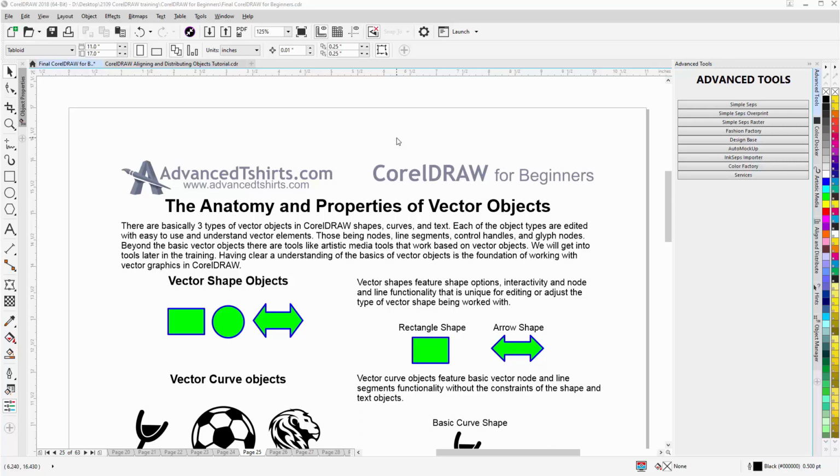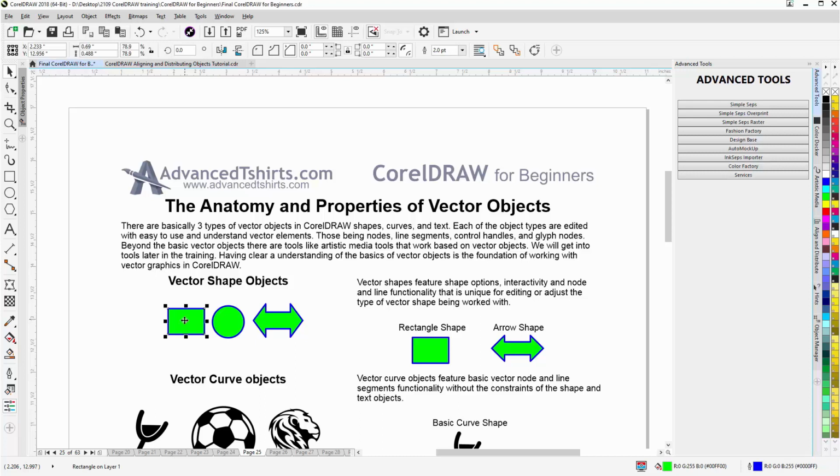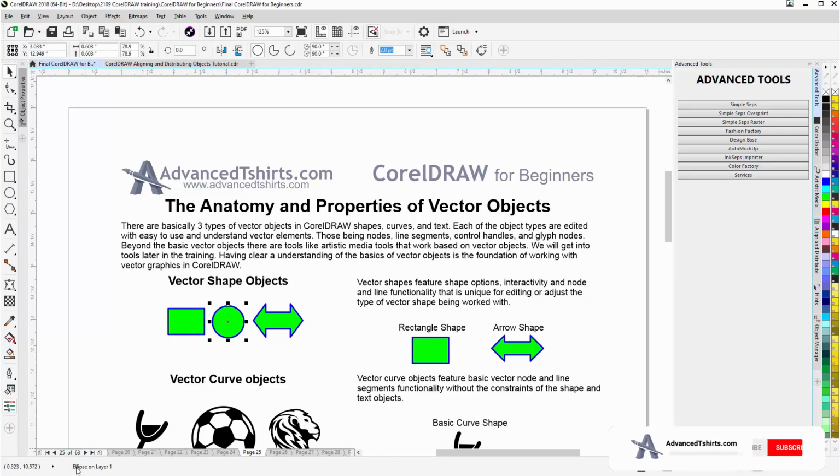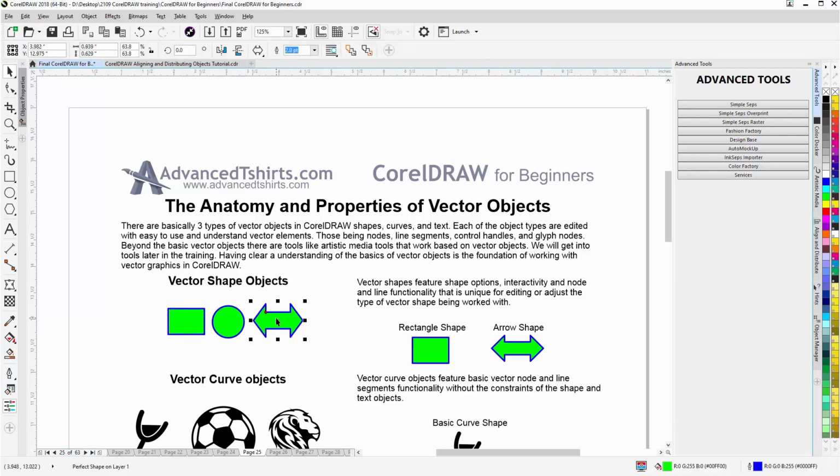First thing we want to take a look at is vector shape objects, which I have set up here in this document. Once again, you can download this from AdvancedT-Shirts.com to work along with the tutorial. Here we have a rectangle, and our status bar will tell us that it's a rectangle on layer 1. Now we have an ellipse here on layer 1, and this is a perfect shape object on layer 1.